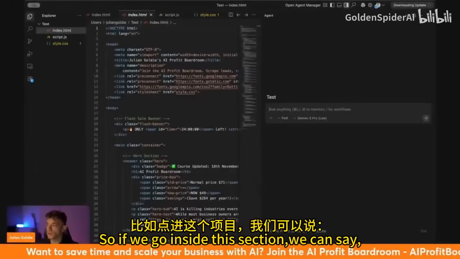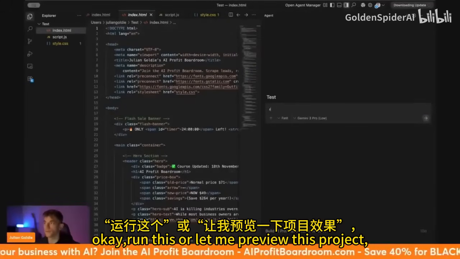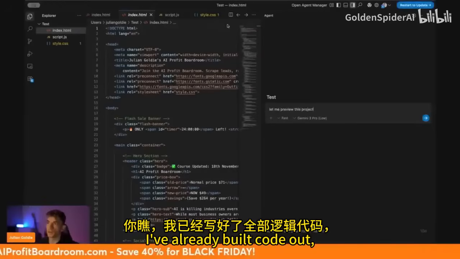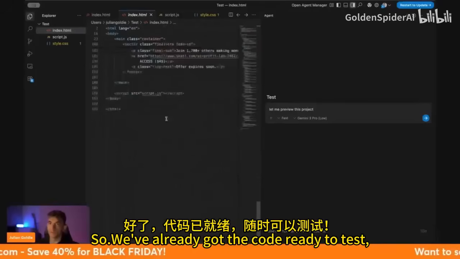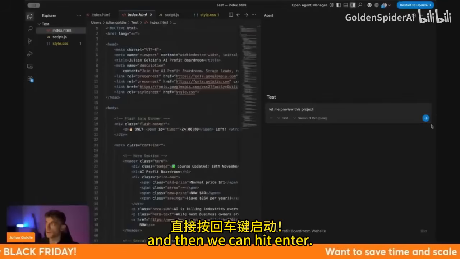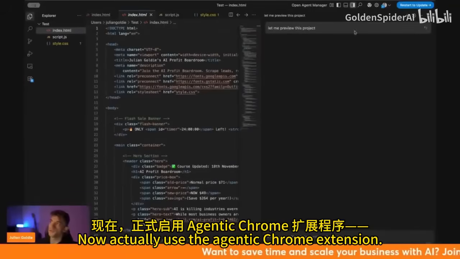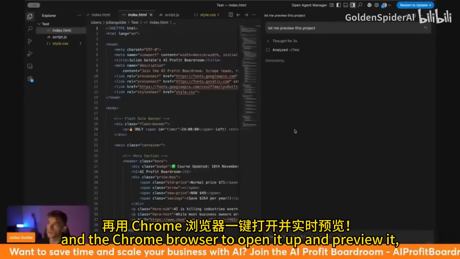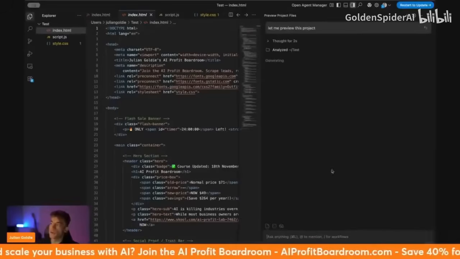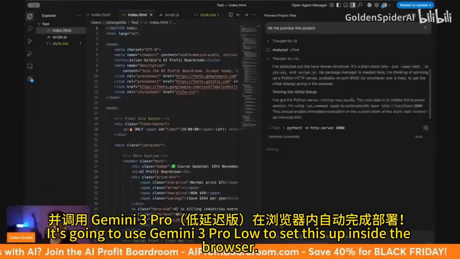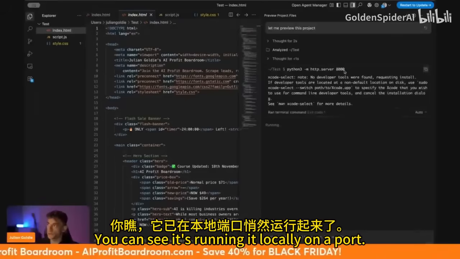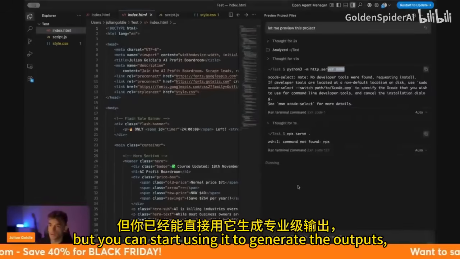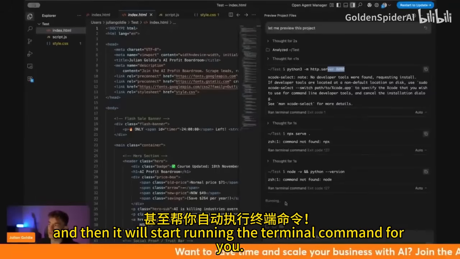So if we go inside this section, we can say, okay, run this, or let me preview this project, right? I've already built code out, as you can see inside this section. So we've already got the code ready to test, and then we can hit enter. Now actually use the agentic Chrome extension and the Chrome browser to open it up and preview it, right? So it's analyzing the code. It's going to use Gemini 3 Pro low to set this up inside the browser. You can see it's running it locally on a port. Again, I don't know how to code, but you can start using it to generate the outputs, and then it will start running the terminal command for you.